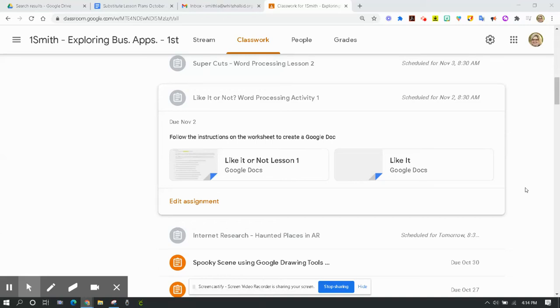Today, you will complete word processing activity 1, where we learn to modify and edit text using a word processor. Today's assignment is called Like It or Not.